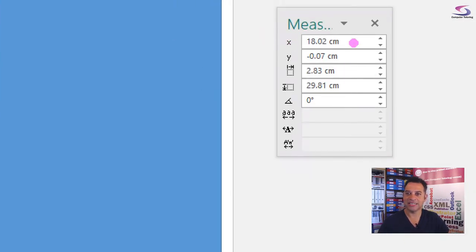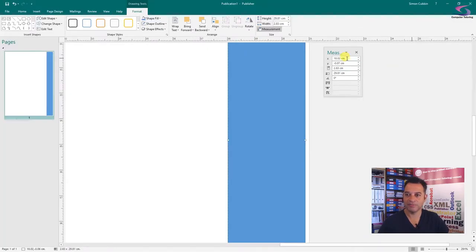So you can see my X and my Y coordinates, and it's just a little off. Can you see there, 18.02? I need to change it so the X there will be 18. So let's just zoom back, and I'm going to go here, and I'm just going to delete the 2, put a 0 in, and press Enter.